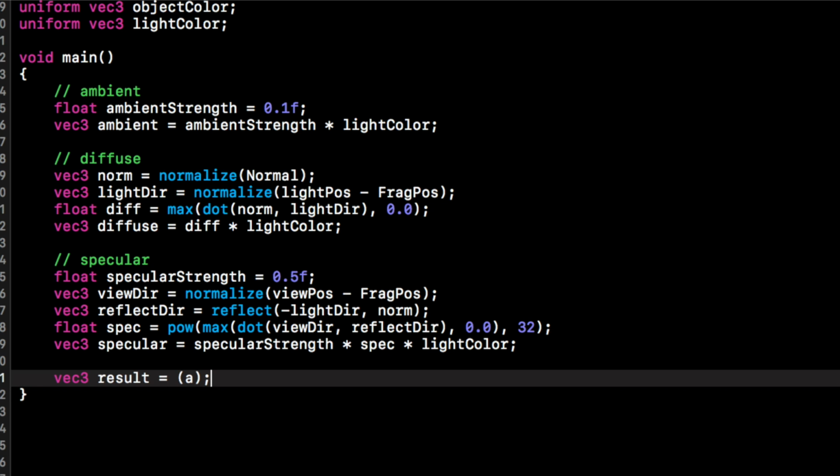Now all we need to do to calculate it is simply add it up and then multiply it by the object color. So ambient, add up the ambient, add up the diffuse, add up the specular. I recommend trying to multiply them and just change things up, see what happens. You'll get some really interesting effects, and it'll be a great way for learning. So we're going to times that by the object color, which again we've already created.